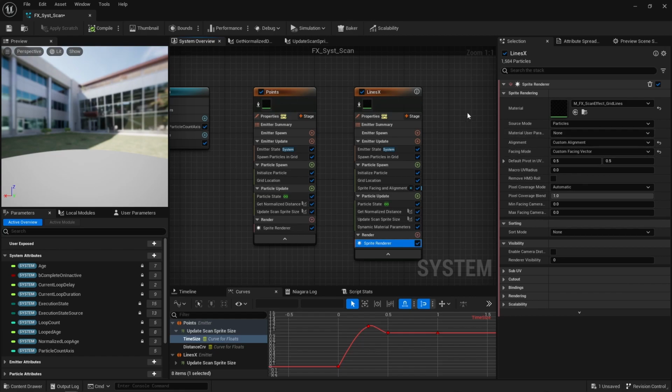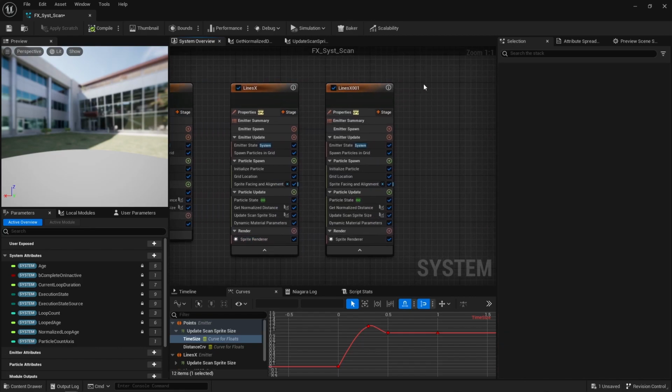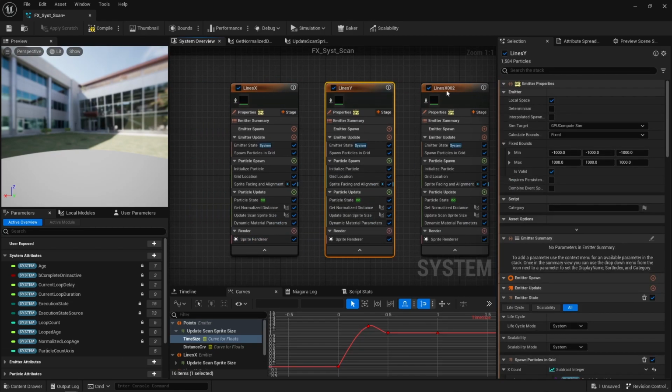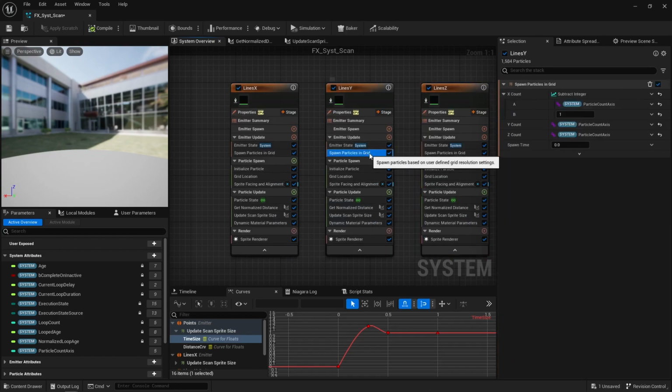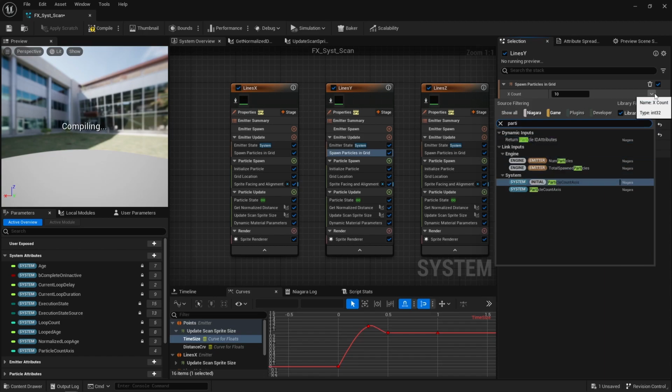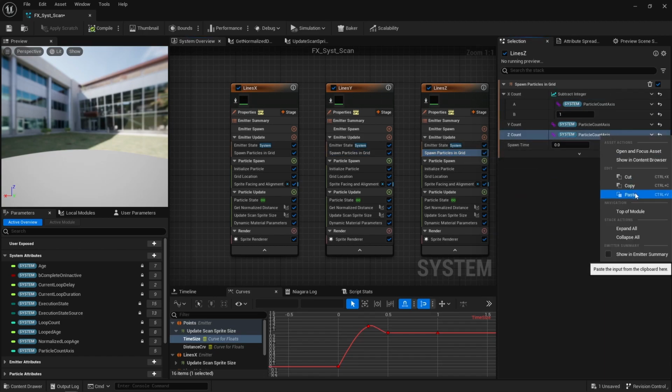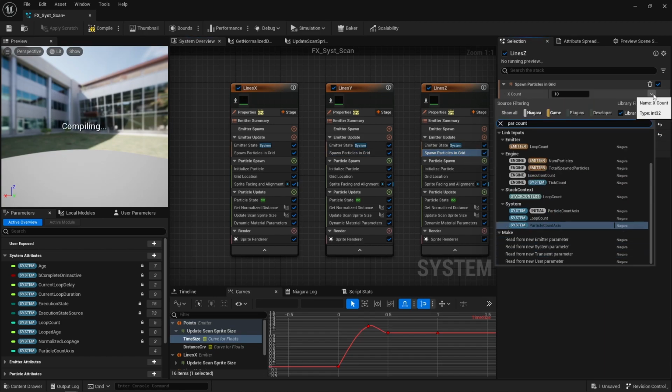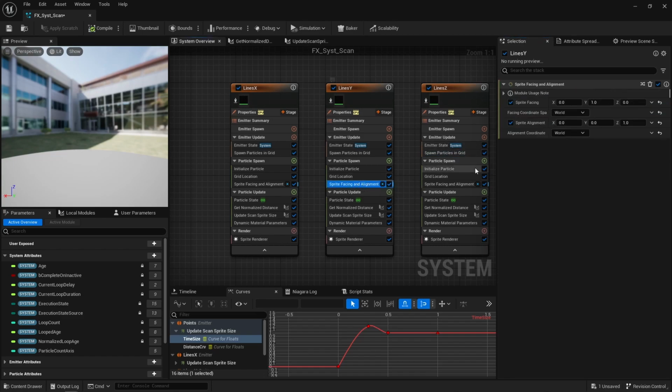Last step, copy this emitter 2 more times, one for the y-axis and one for the z-axis. For both, change this to subtract 1 to the desired axis. And finally, change this sprite facing alignment module to make particles face the desired axis as well.